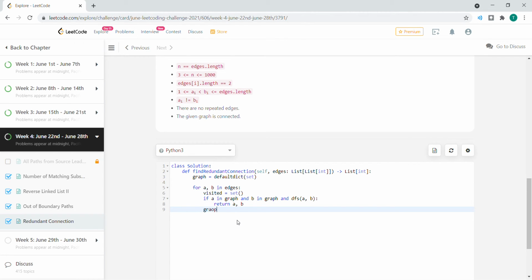So within our graph, we're going to take index A and connect that to B, and likewise connect B to A, because it is undirected, so we have to add it both ways. So we have the general skeleton going on.